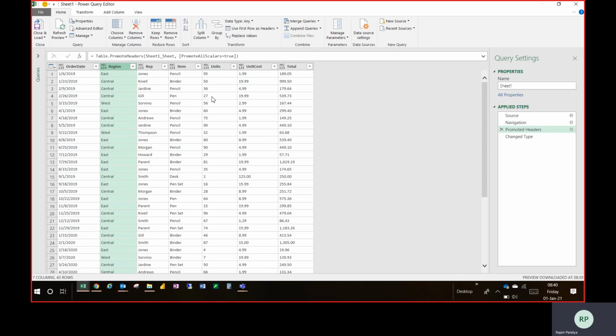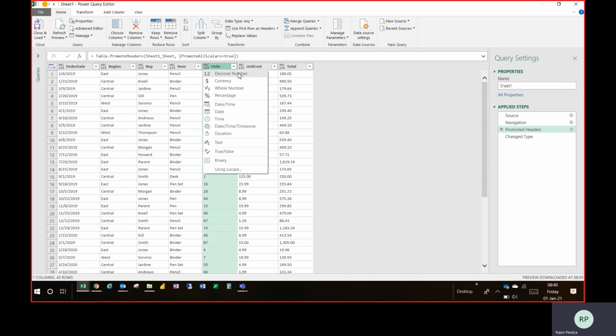Now these are numbers. Basically, you can see all these are numbers, 1, 2, and 3. All these 3 columns are numbers. So we have an option. We can click on decimal number, and it will take the number accordingly. It will convert to the number.